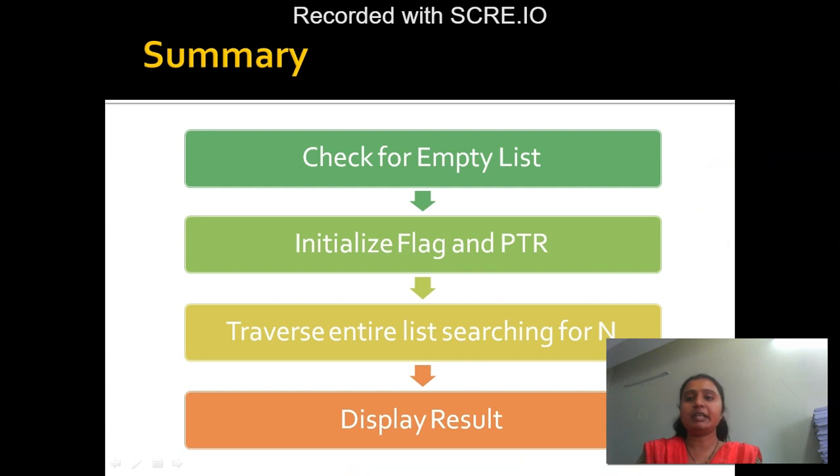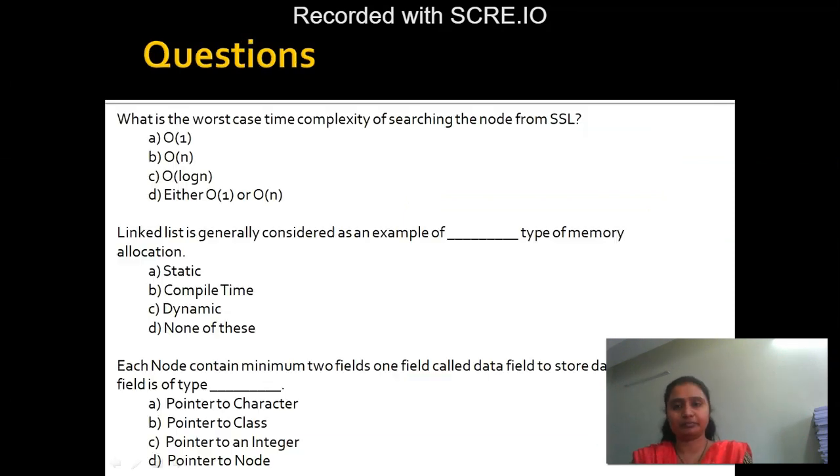Finally, if I summarize the topic, this is how the algorithm works: first I have to check for an empty list, then I have to initialize the flag and pointer, then I have to traverse the entire list searching for a particular node, and then I have to display the result. So these are the basic steps of searching for a particular node in a singly linked list.